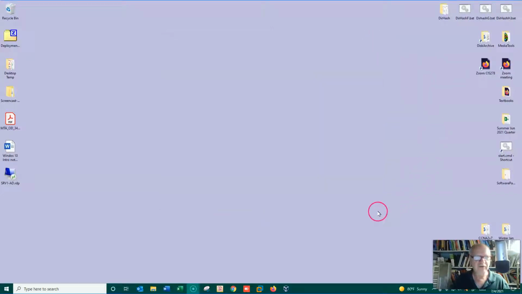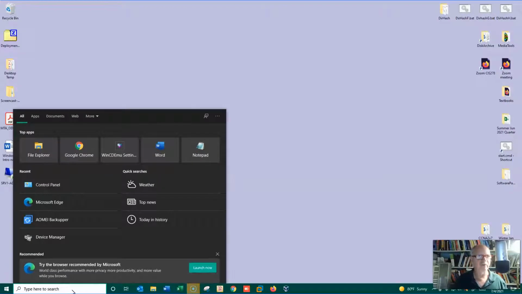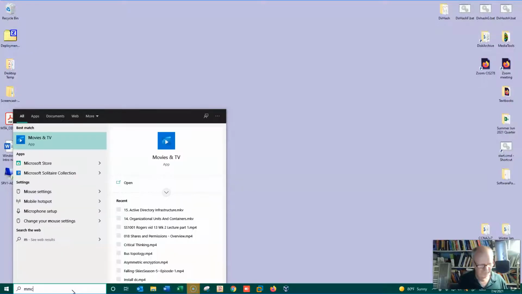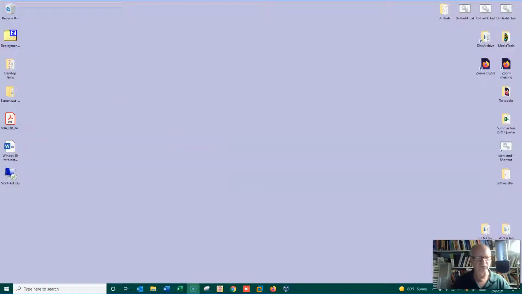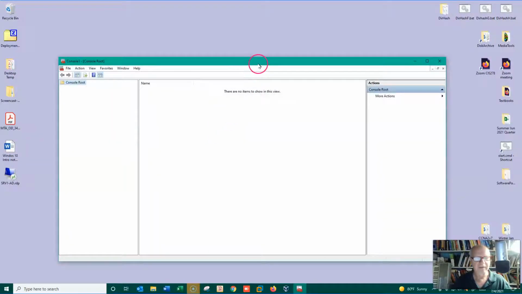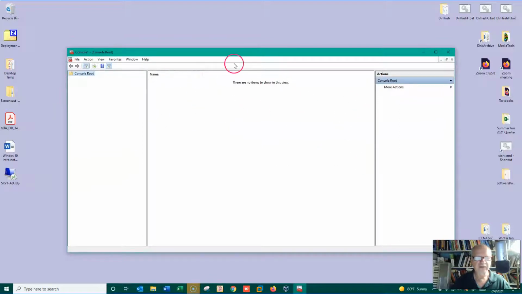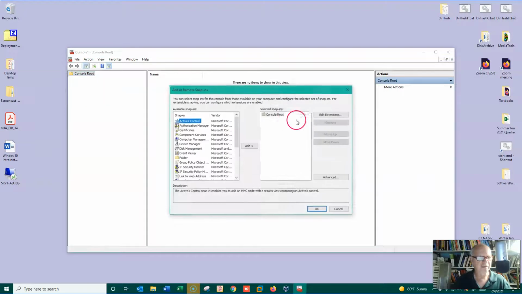Another one that's very common in Server and still pretty common in Windows 10 is the MMC, or Microsoft Management Console. If I type MMC down here, I can open up a blank copy of the Microsoft Management Console. Here you can see, well, I can't configure anything, but if I click File and Add/Remove Snap-in, now I can see a bunch of the configuration things that open up in the console.